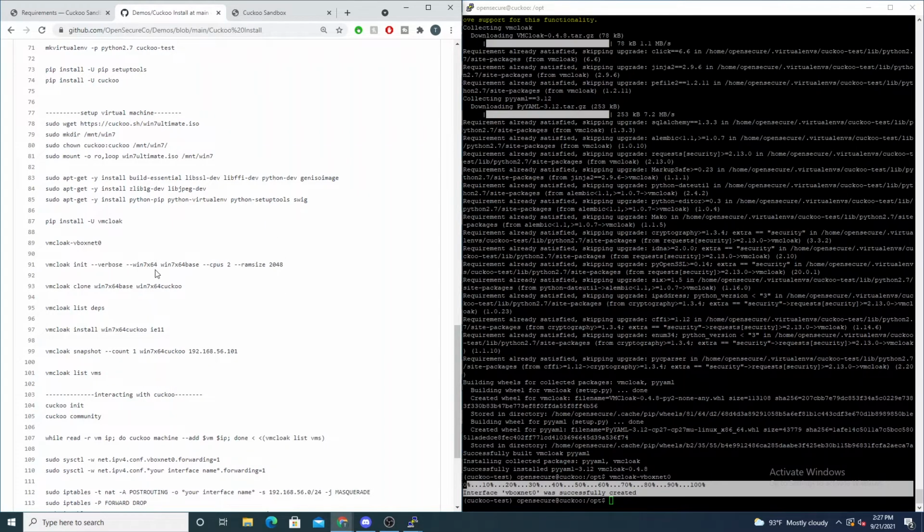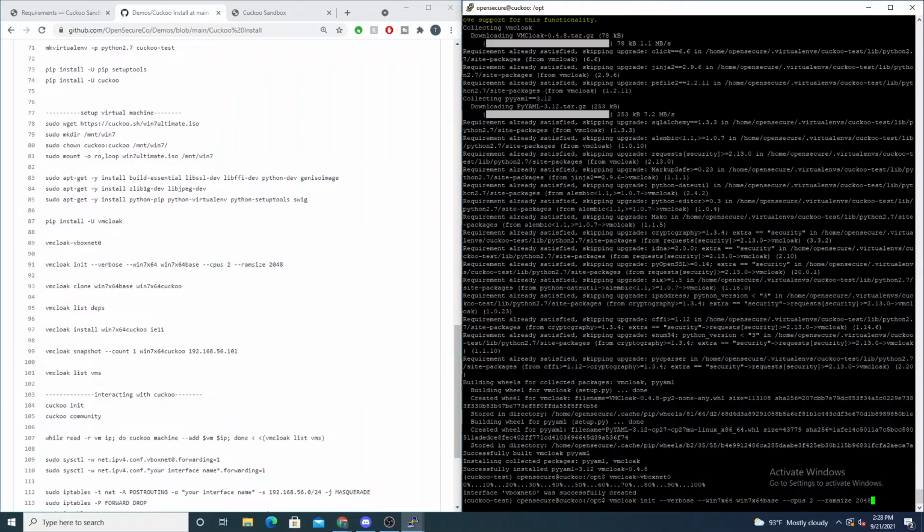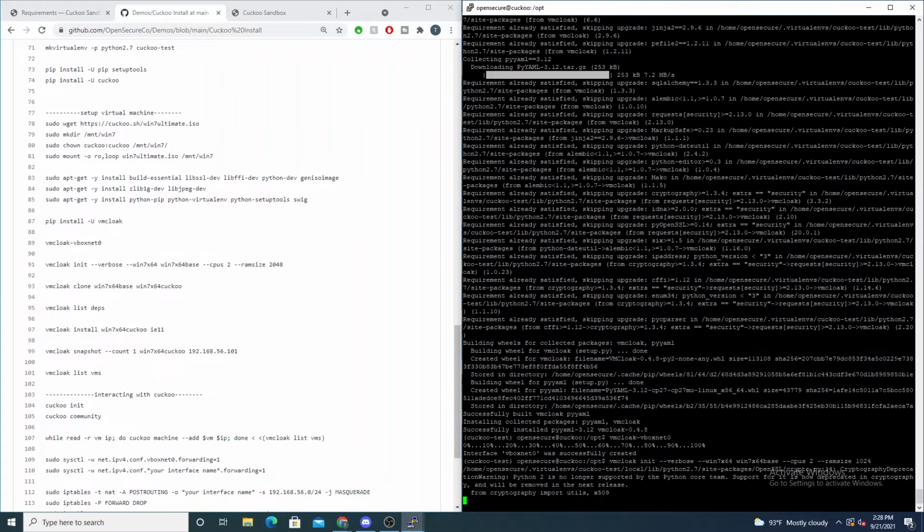But we're going to be initializing this VM. We are going to use our Windows 64 base ISO that we downloaded, and I'm going to give it 2 CPUs, and since I only have 2 gigs of RAM total, I'm just going to give it 1 gig of RAM. So I'm going to change that on my end here, cutting this in half to just 1024, and hit enter. And this will probably take a while depending on how beefy your box is. Mine is not very big, so this is going to take a while on my end, so I'll skip ahead.